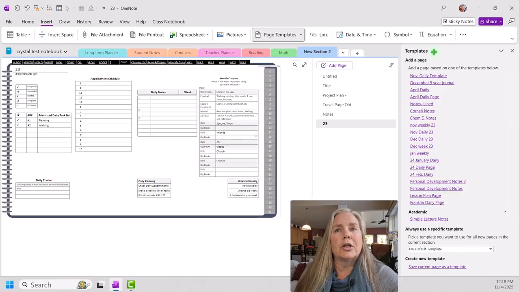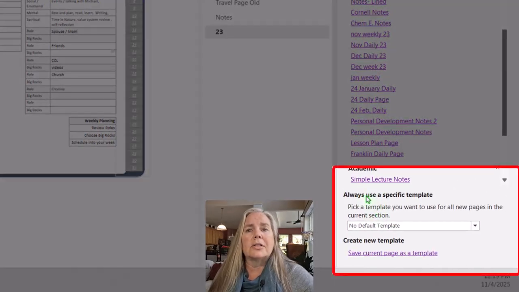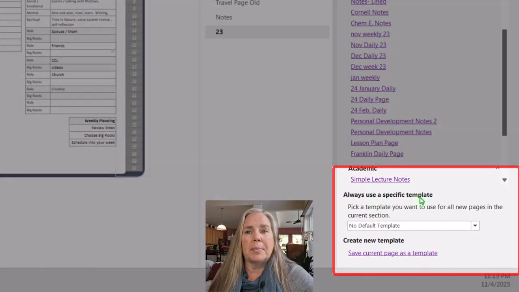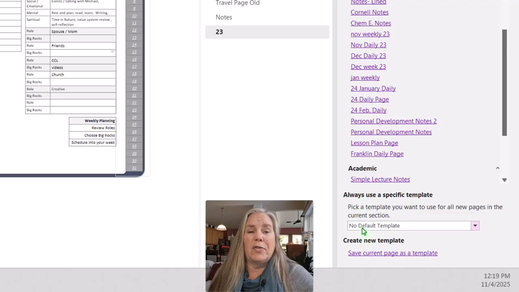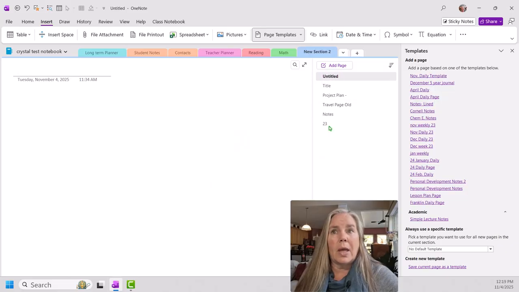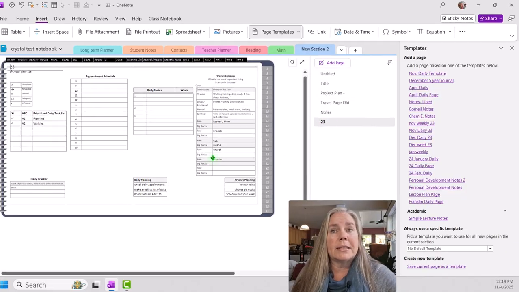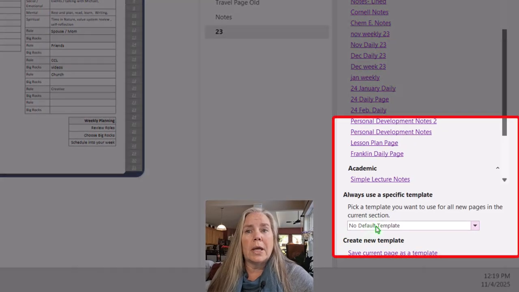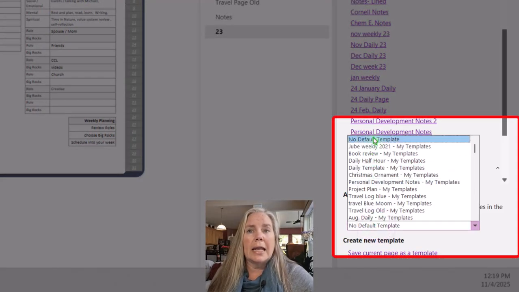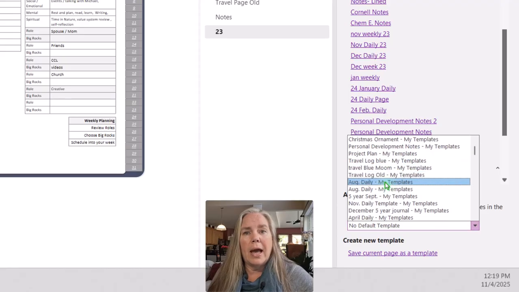All right. If you look back over here in the templates section, all the way down, almost to the very bottom, it says always use a specific template, okay? And if you pick nothing, you're just going to get that defaulted blank page that we saw back here, okay? But if you want to use this daily page, what you need to do down here is click, and again, it will show you all of those that you have.